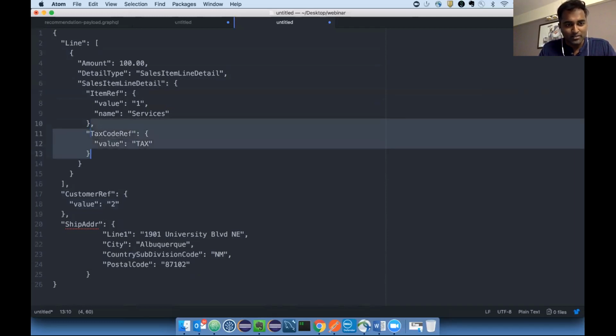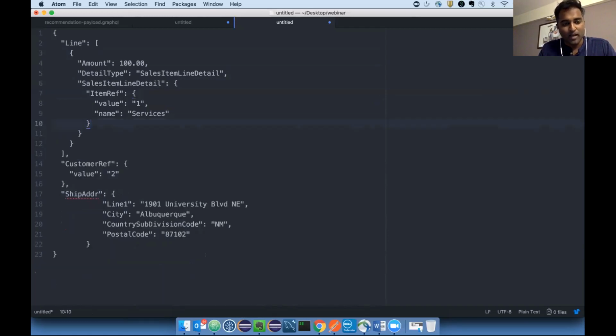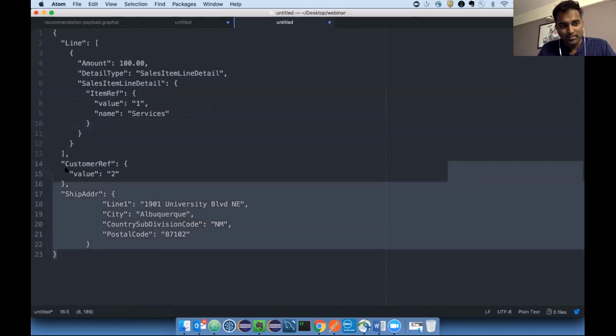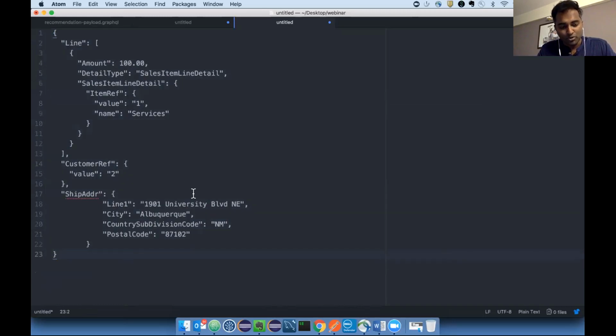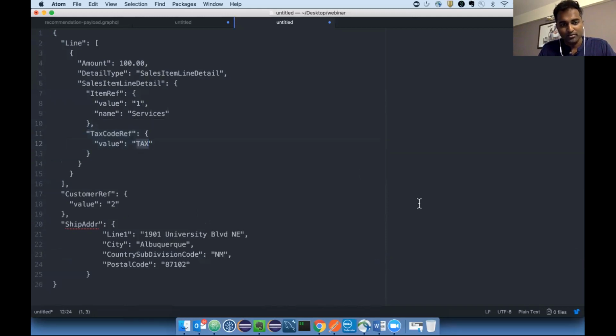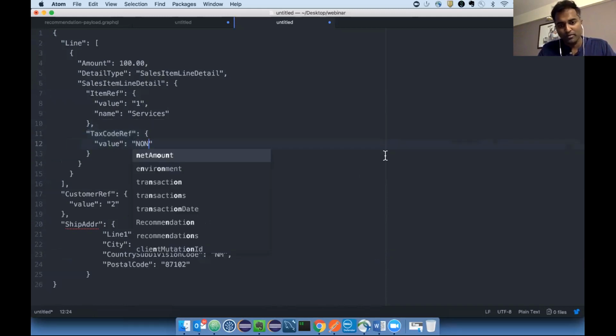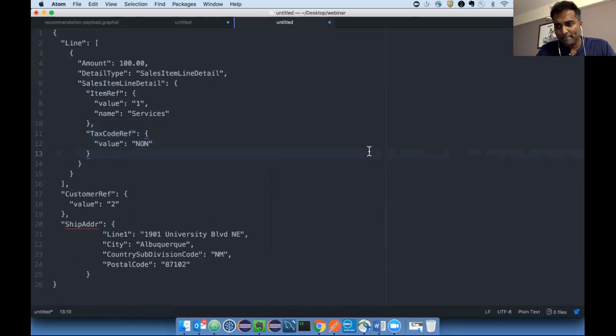But what we're saying is that if you didn't specify the tax code ref section, and if you even omitted the entire transaction tax detail section, and your invoice payload looked just like this, it would be deemed taxable, and our tax engine would attempt to apply taxes on this. So if you do not want taxes to be applied, the way to do that is to say none. And this is again only for companies that are on AST, which you can determine through the prefs API.